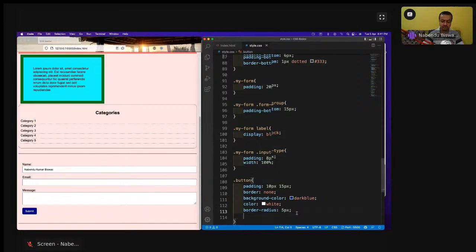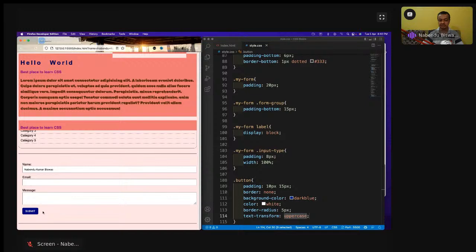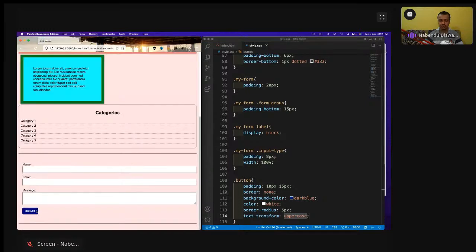One more thing we should always do is text transform as uppercase. I'm doing text transform uppercase, so it is looking much better. This is what is required, and it is already looking good. The only thing remaining is that when I hover my mouse over it, it should change color, because that is how buttons are. And it should change the cursor to a pointer, a hand.